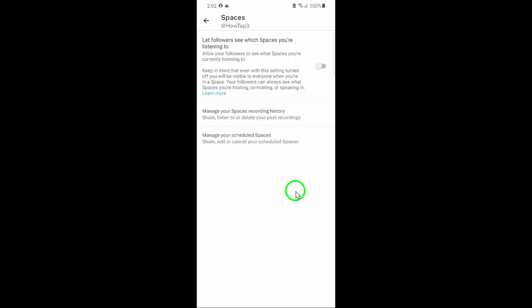Now, you'll see the option for Let Followers see which spaces you're listening to. Simply toggle this setting on. Once it's enabled, your followers will be able to see the spaces you're currently listening to, giving them an easy way to join in the conversation and making your experience on X even more interactive.